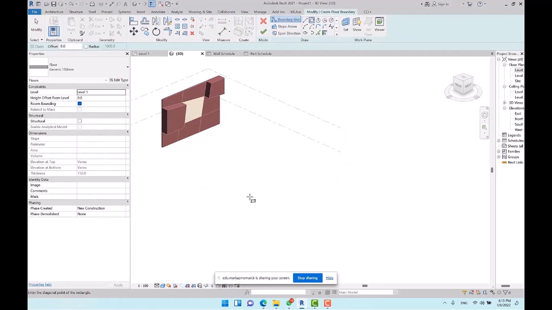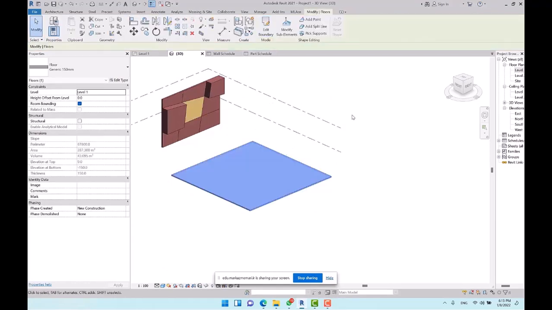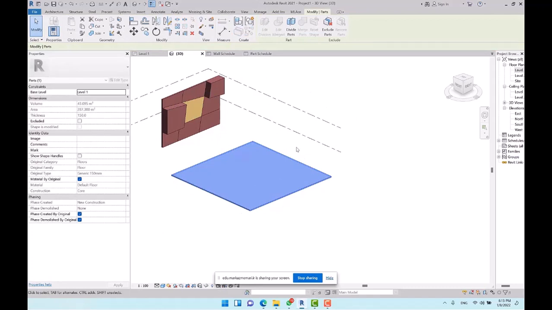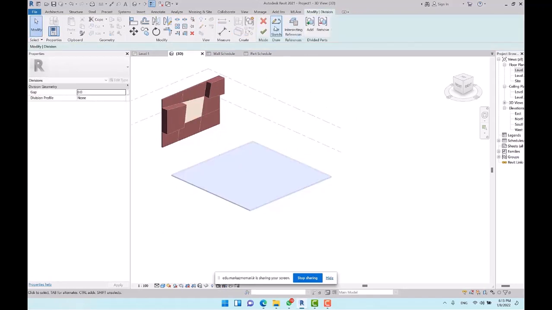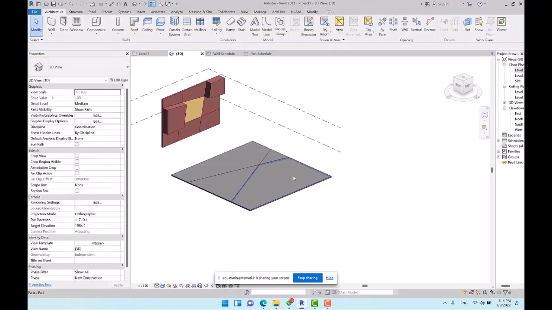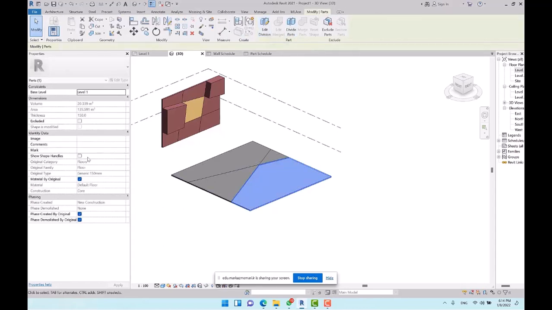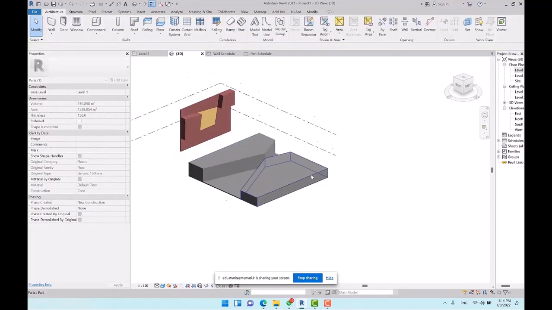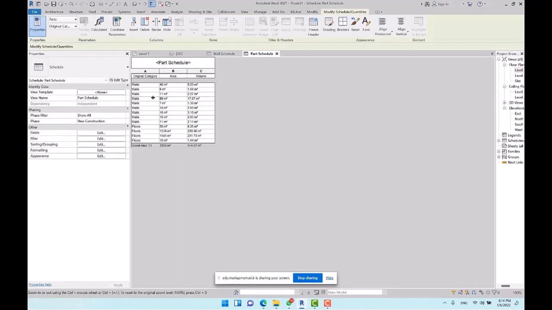Check this out. Then I select the floor to create parts and then divide parts. Let me edit the sketch. I sketch some straight lines, finish. Well done. I check show shape handles, and then I modify the parts, and in another part I increase the thickness. So let us check the schedule table.